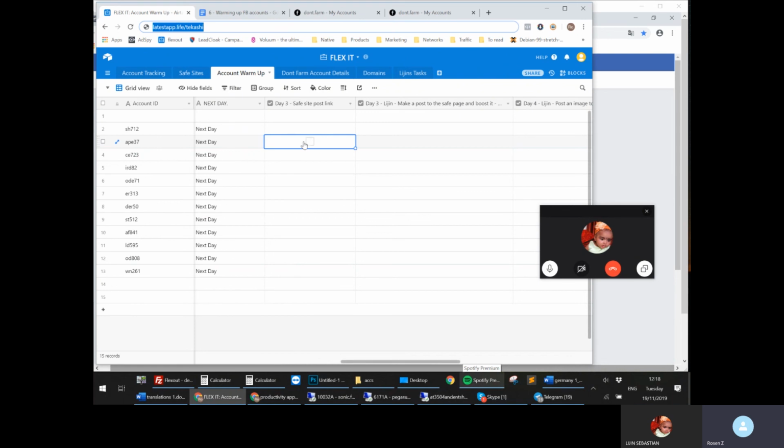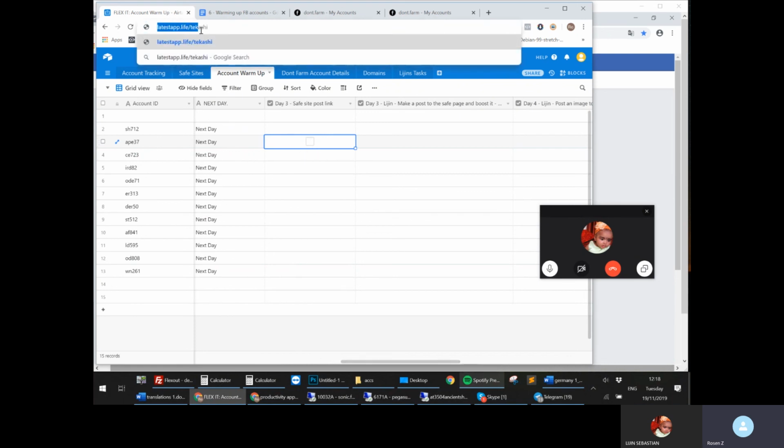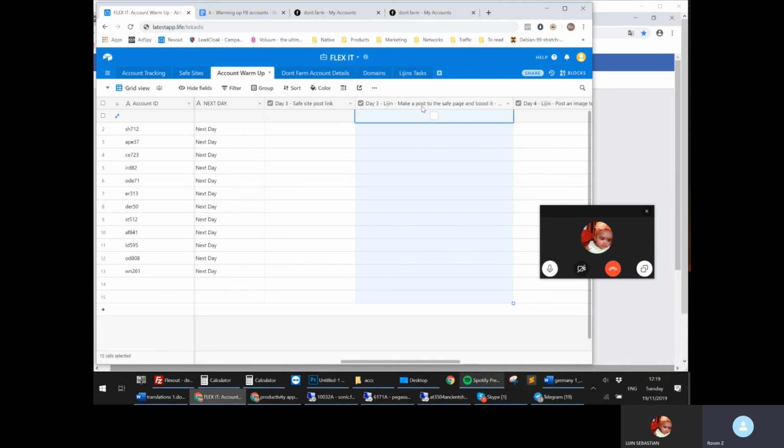So basically it needs to be a text box here, and we're going to have this link there. So let's say that we had this link here. You take the link, and here these 2 tasks, they're related. So make post to the save page and boost it 20 euros budget over 5 days. Okay, so you take the link from here, and now we need to post it on the page and boost it for 20 euros.